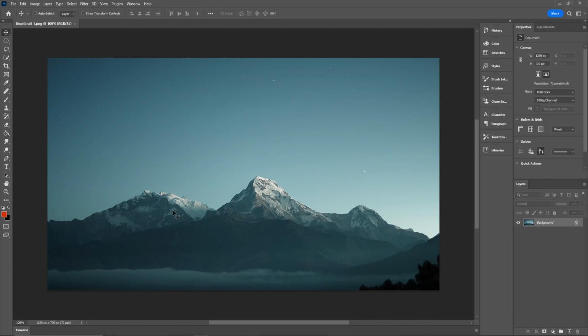Hi everyone, in this tutorial I will be showing you guys how to insert an image in Photoshop. So make sure you follow every step in the video.